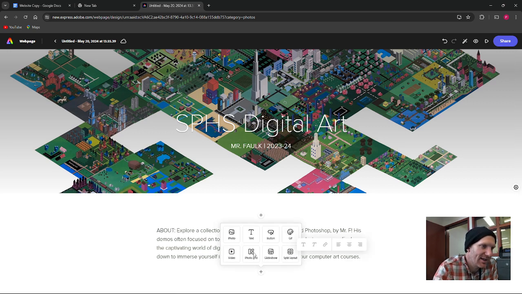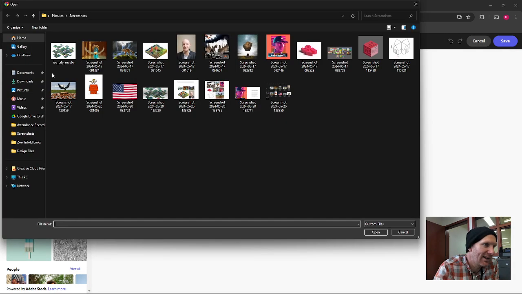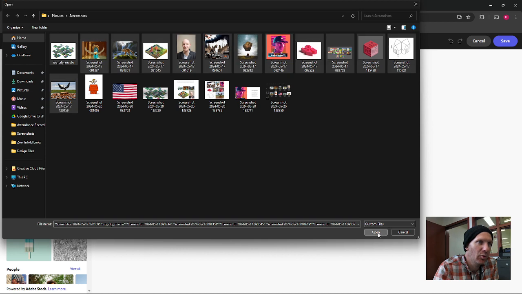I'm going to hit the plus sign. There's this photo grid option, so I'm going to click on that. And then I'm going to upload again from my device. And this is where having your 10 images set is going to be super helpful. So I'm going to click here, hold shift, and click all the way through this last image of the frogs who wish for a king. And then I'll hit open.